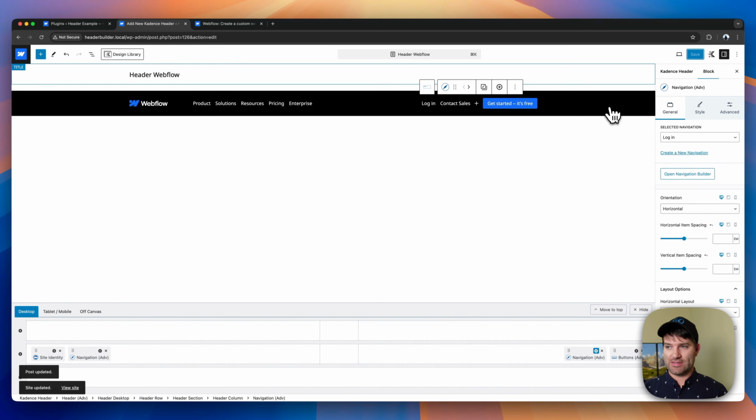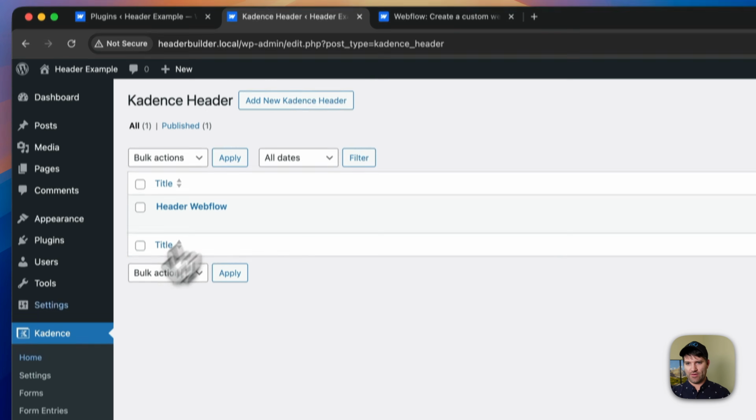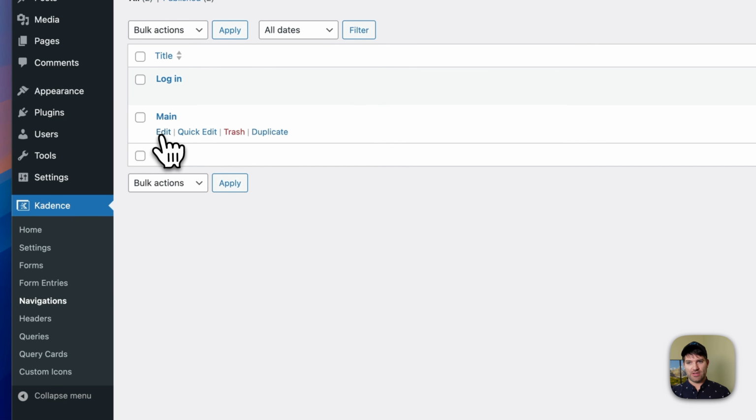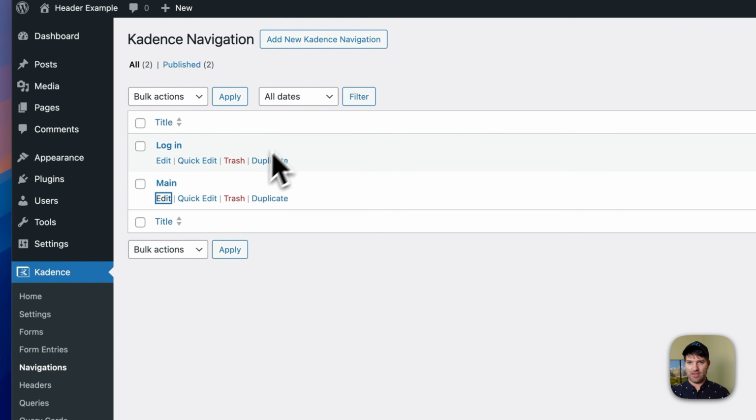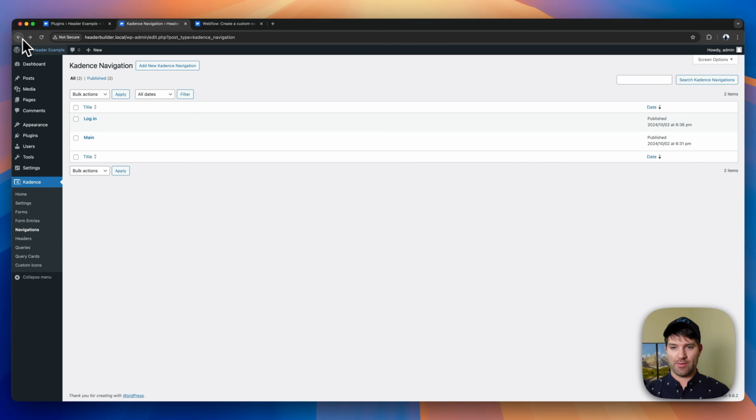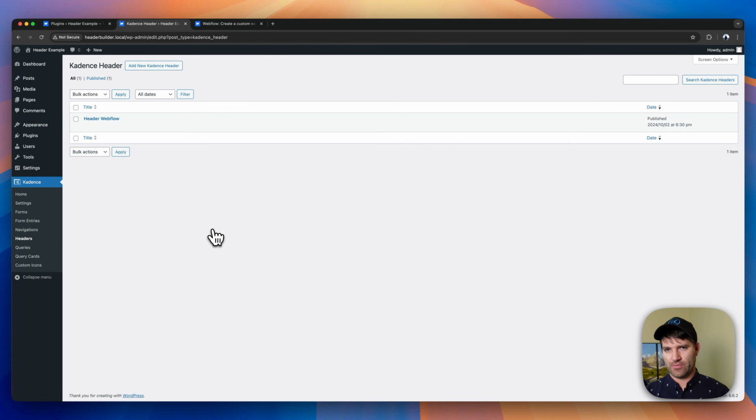What's great about this is that the navs are dynamic. You can control them and edit them later on. So just for the sake of showing you, we can pop out of here, go into navigations. There's my 2 navigations. I can click in, edit them all I want, and they will dynamically update inside of my header. So don't need to walk through all of that step by step, but that's how this works, which is great.